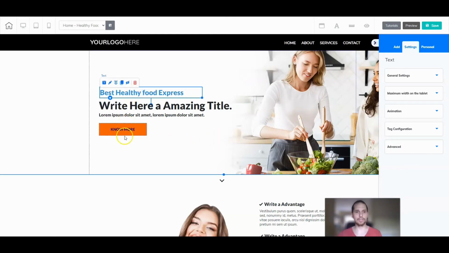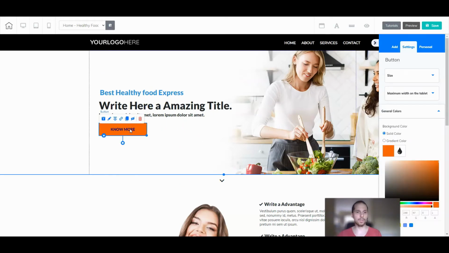And now we're going to see here on the right, we have settings for the text. Like we can set animations. We can set animations for almost any object, any element that we add or we have already added in the page. And then we click, for example, on this button.